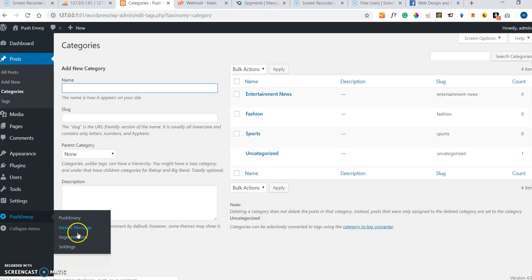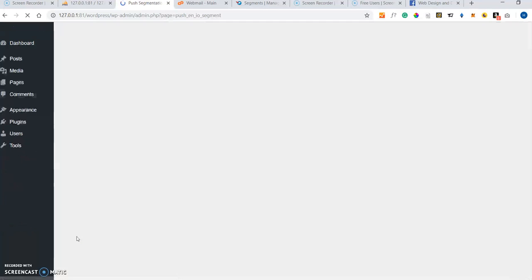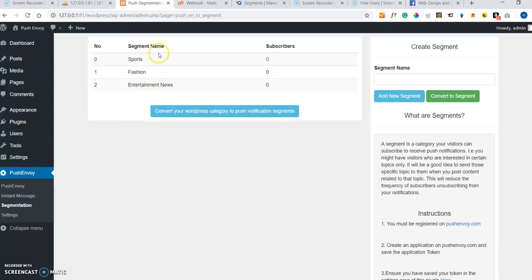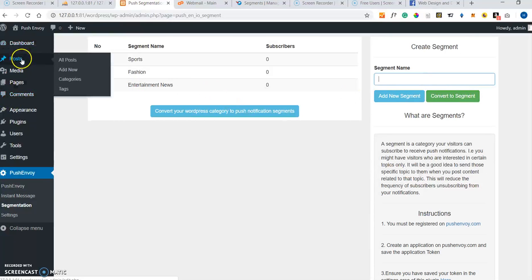Before we do that, I'll just run us through this menu quickly. When you click on segmentation, you can see all the segments you have. You can create a new segment over here. Once you create a new segment, you can also convert it to a category. Okay, so let's create a new post.